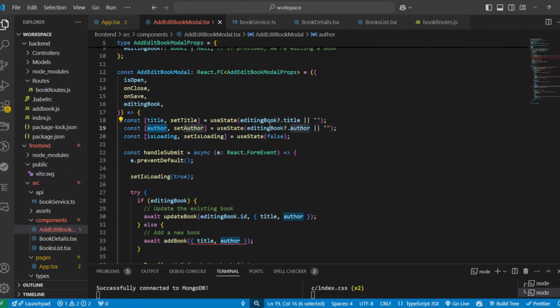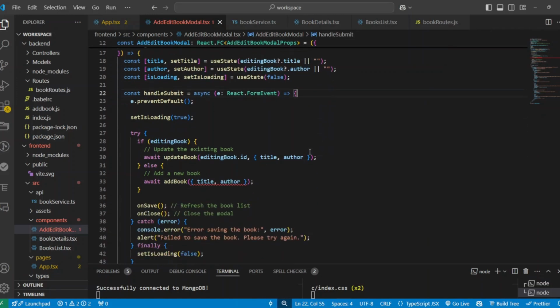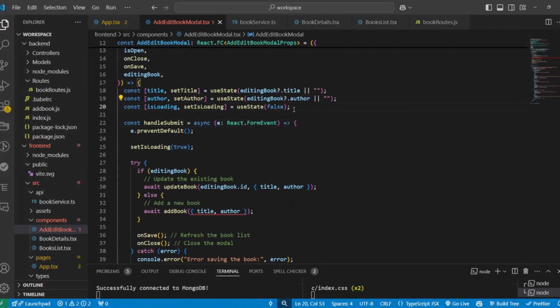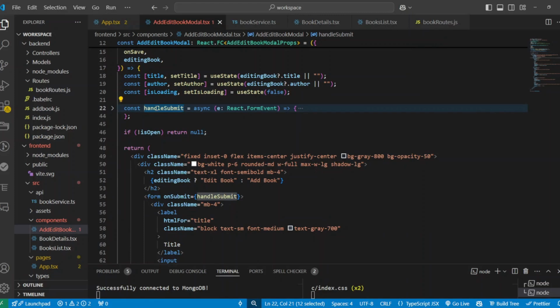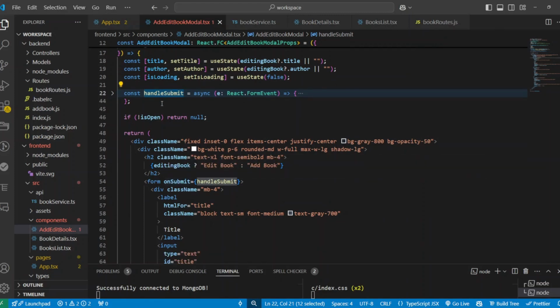Same for the author. If I am editing a book, display that author name, otherwise just an empty string. Okay, then we have a loading status that we need to actually start triggering our API calls to update or create a new book. Then we have the handle submit function. That one triggers basically when you trigger your form, and we'll come back to it actually.